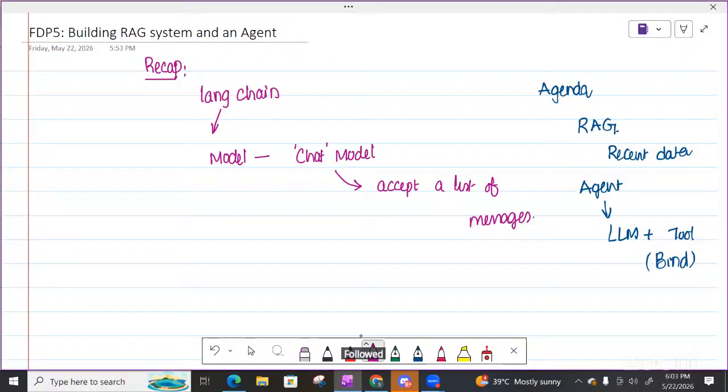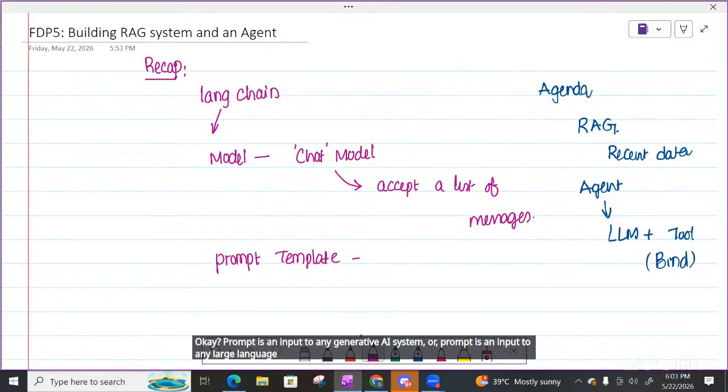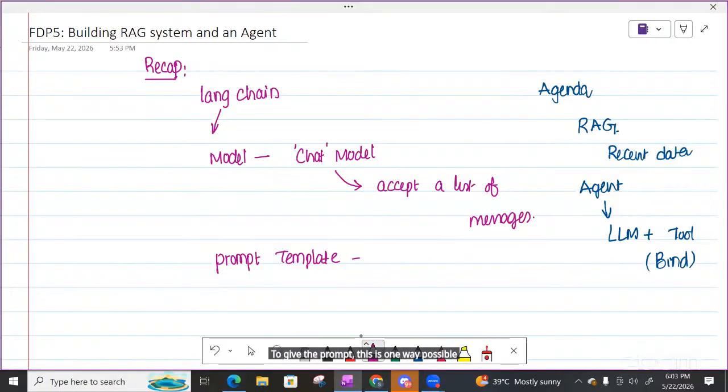Followed by that, we had discussed the prompt template. Prompt, as we are all aware, is an input to any generative AI system, or an input to any large language model. But to give the prompt, this is one way possible. Thereby, it is possible to create a template, and if you want, you can edit this template and give a prompt to the LLM.